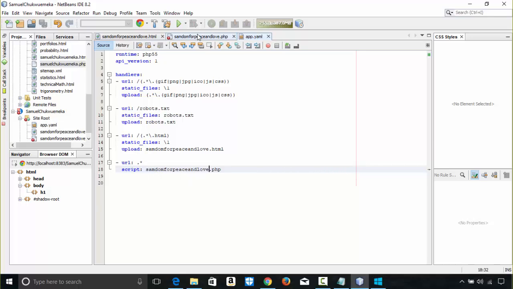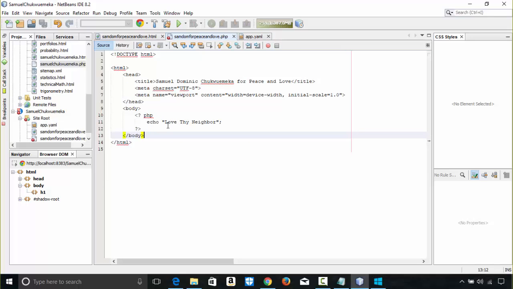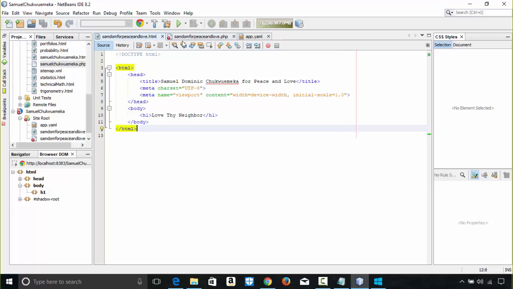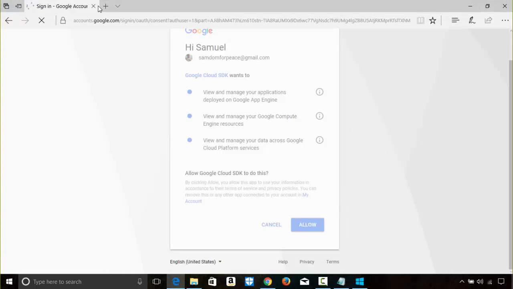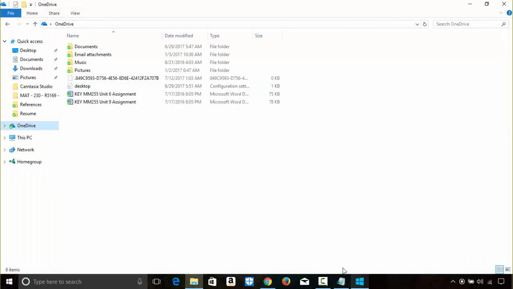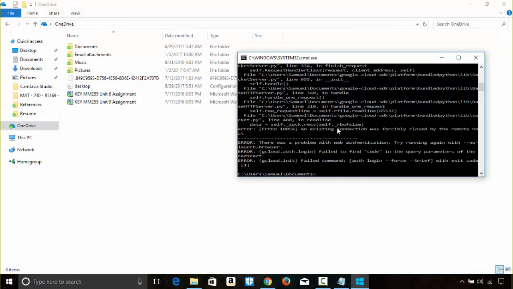Remember, we used echo here because it's PHP. And this is saved already. So we are good to go now. We can go ahead and close this NetBeans. I'm going to close it. And I'm going to come here again. And this is still taking time. So I'll just close this and try this again.